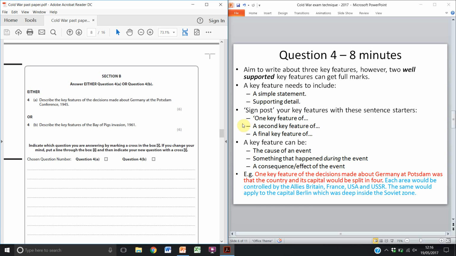One key feature of the Bay of Pigs invasion was. A second key feature of the invasion was. A final key feature of the invasion was. That's really showing to the examiner that you know your stuff and that you're giving them exactly what they asked for. I would also recommend leaving a line space between each short paragraph, because again, that's showing the examiner you've asked for this information, here it is.